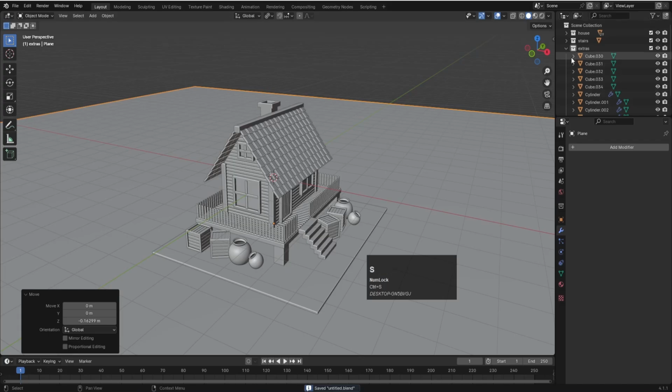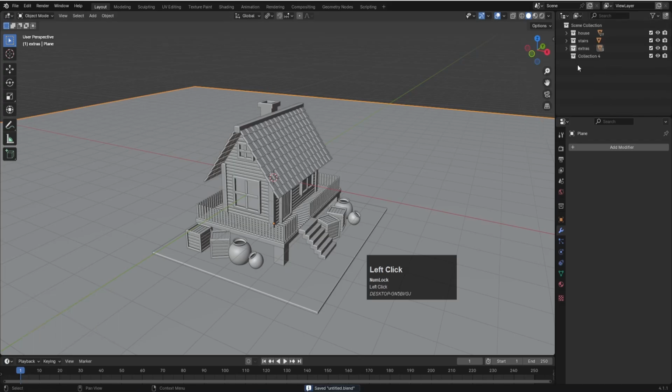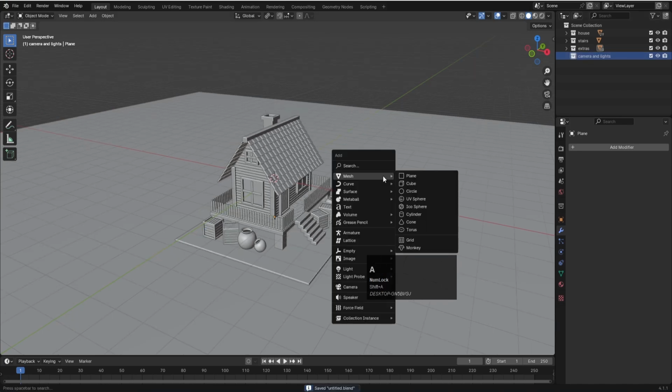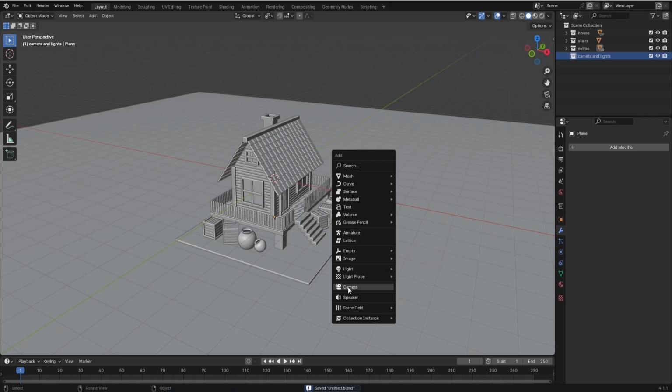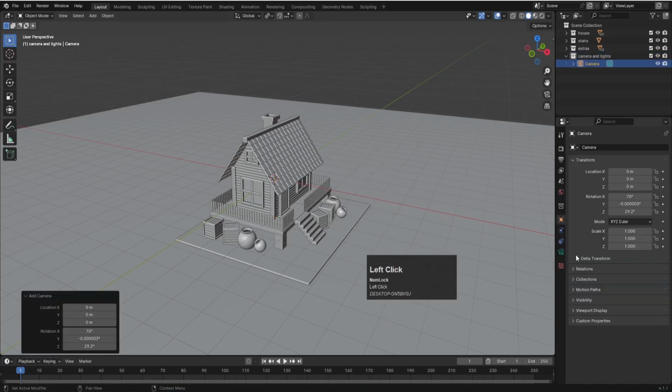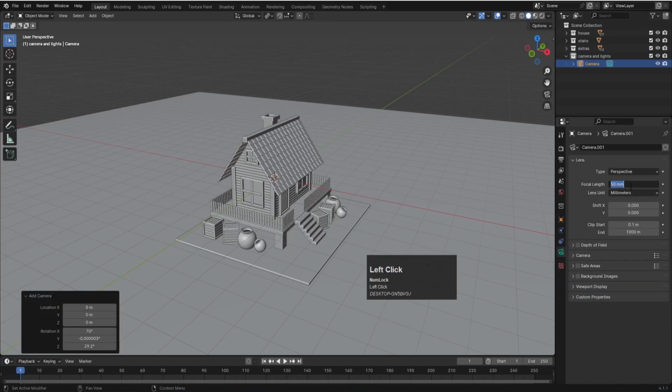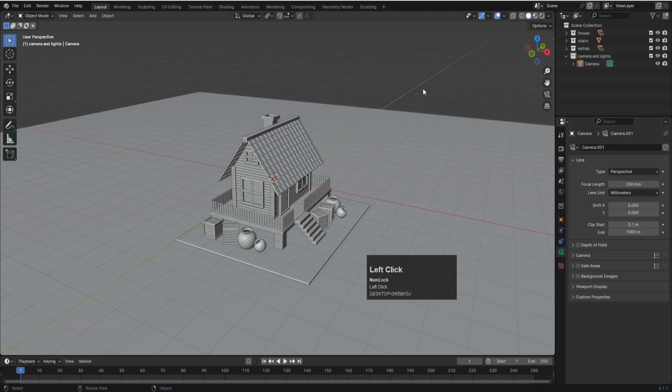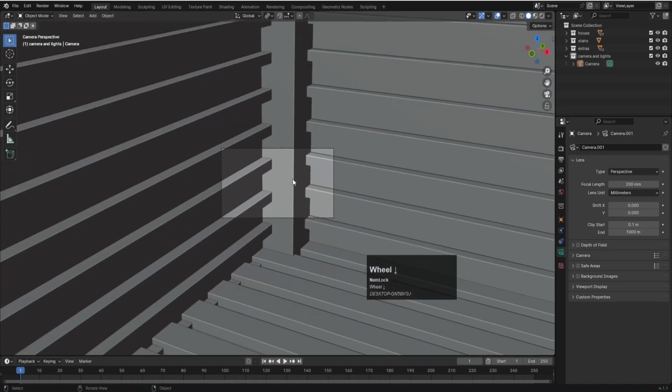And now let's try to add our camera. So we'll right click, new collection, double click, and let's call it camera and lights. Okay, let's save this. Now Shift A, go to the camera over here like this. For focal length we will choose 200, and now hit 0 to see your scene through the camera.